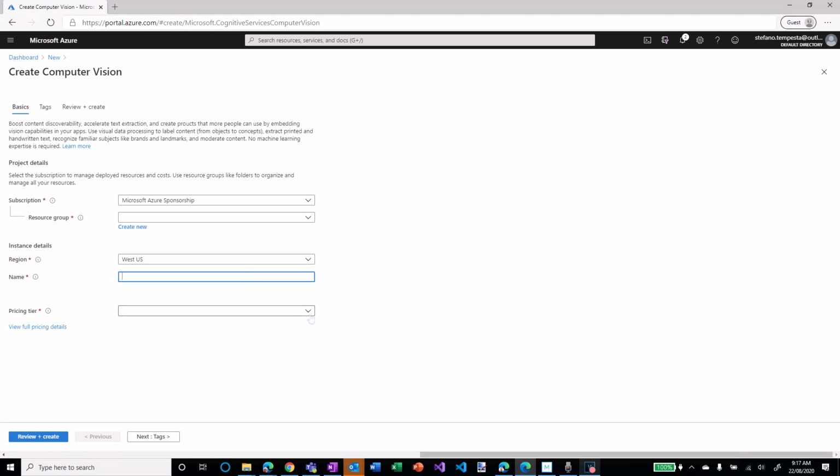Give it a name and then choose a pricing tier. There is a free F0 tier that allows for 20 calls per minute and 5,000 in a month. I think that's plenty if you just want to practice with the Logic Apps integration and build a digital asset manager only for yourself. Obviously, if you want to scale to a larger volume of traffic, the S1 subscription tier allows for 10 calls per second.